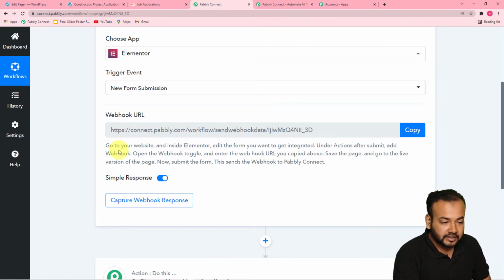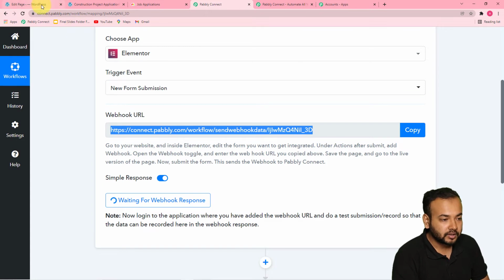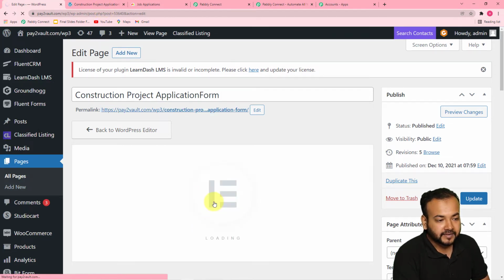Okay, so you can read this text here. For connecting Elementor, you have to go inside Elementor, edit your form and get this integration. Okay, so let me show you the process. You can read this text to know how you can do it. So you just have to copy this from here like this, then go to your Elementor's dashboard. Okay, so you have to edit this form by clicking on edit with Elementor.